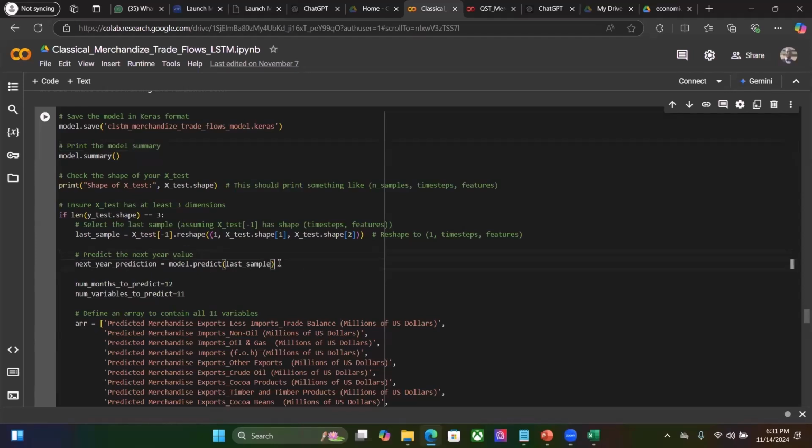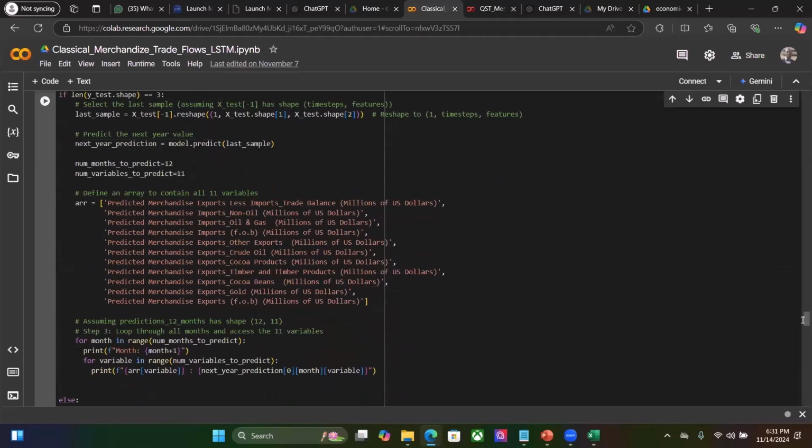So what this is doing is that it's going to predict values for the next year, that is the next 12 months, for all of these variables. So the trade merchandise data set had all of these variables. There are 11 of them: 1, 2, 3, 4, 5, 6, 7, 8, 9, 10, 11. So 11 variables in all.